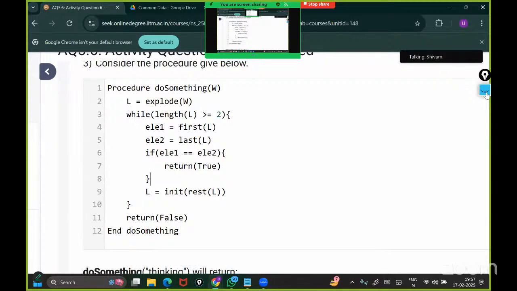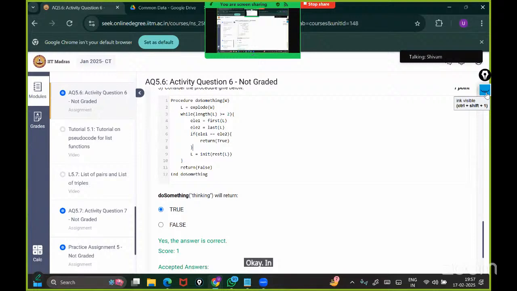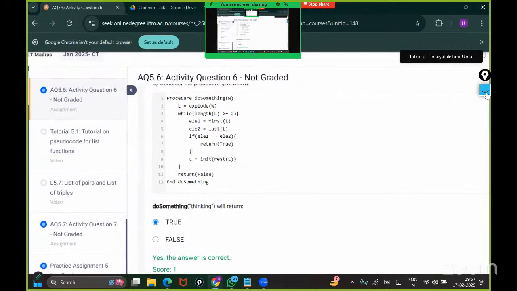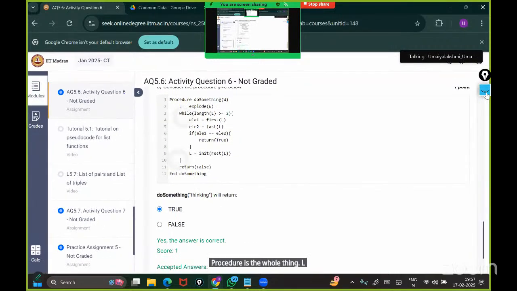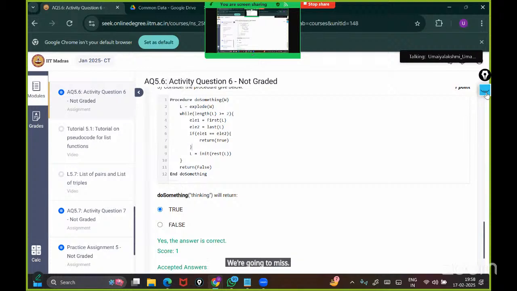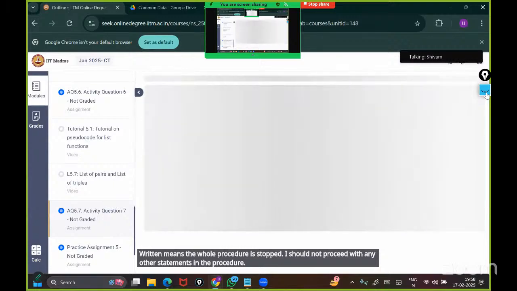In week 5, there was one concept of exit loop also. How is that different from this return? Exit loop means we are stopping the loop, that's it. We are not stopping the procedure. Return means we are stopping the procedure itself. Procedure is the whole thing, loop is only this thing. Exiting the loop means only this loop is stopped. Return means the whole procedure is stopped. I should not proceed with any other statements in the procedure. Okay, got it. Thank you.